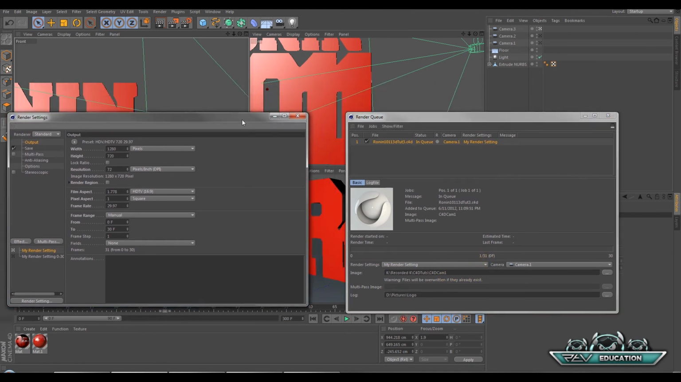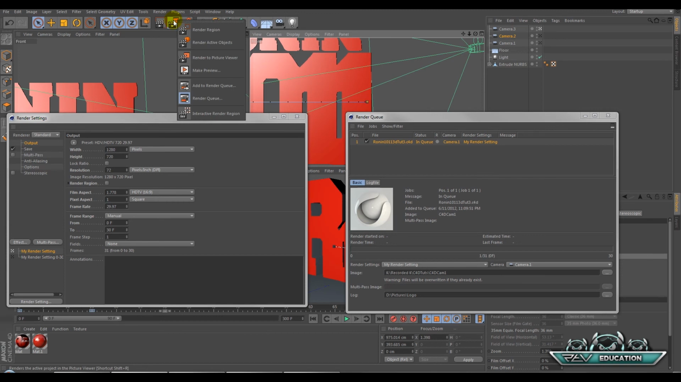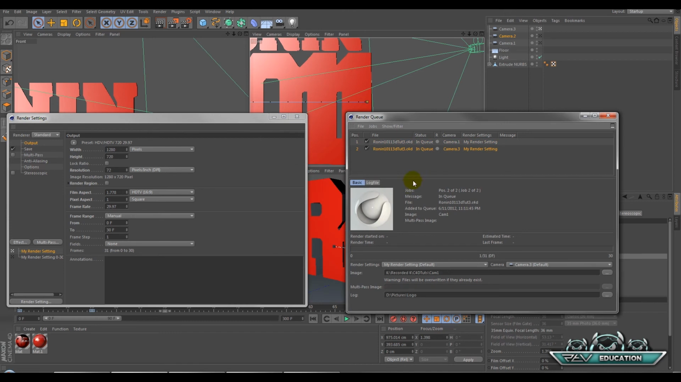Now the other way I can add it. Let me try: if I select camera 2 in the window for camera 2, I can also go here again in the middle, and I can do add to render queue this way. And it's asking me to save again. Boom. So now here's the second one.